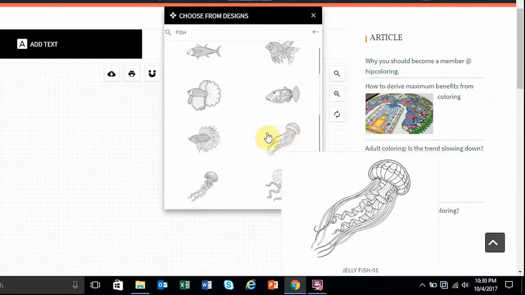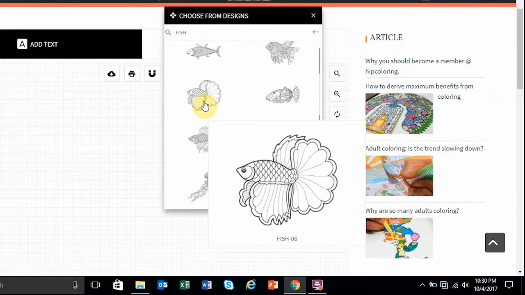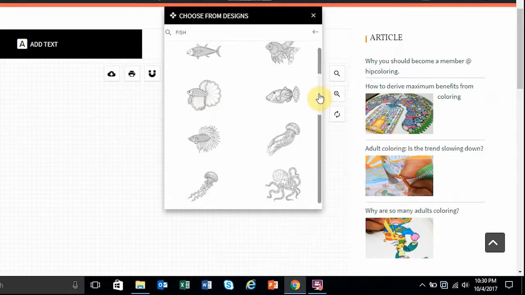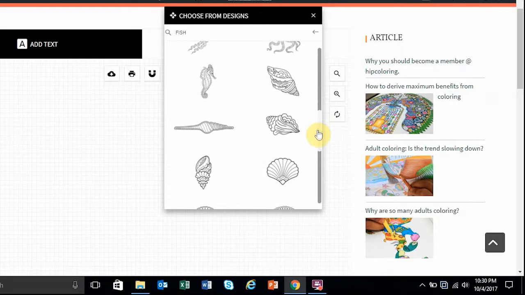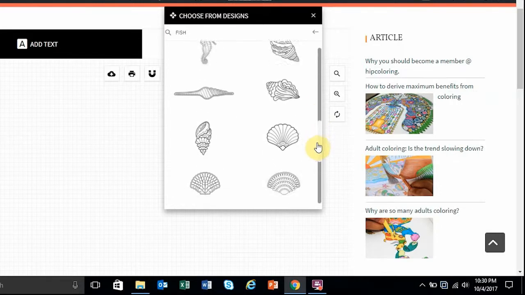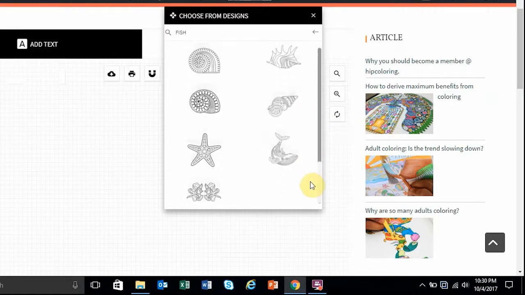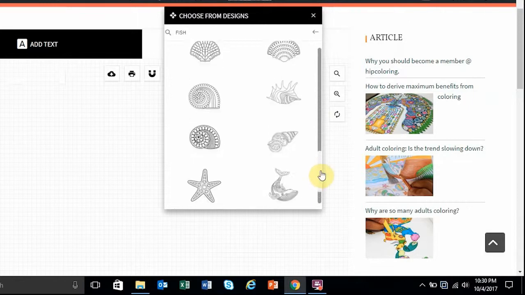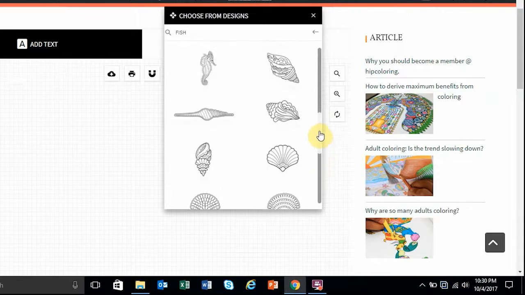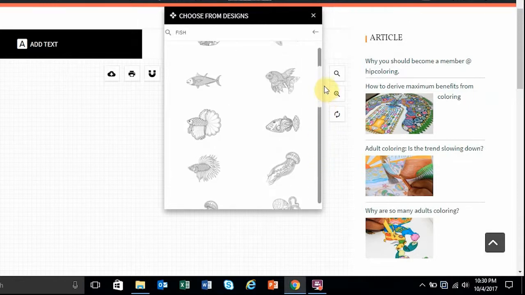There's some gorgeous jellyfish. Wow, this one is really beautiful. I think I'm going to use quite a few of these in my composition. There's even shells and seahorses and really beautiful elements that's going to create an entire atmosphere of the underwater. So I'm going to do exactly that, get right into it.